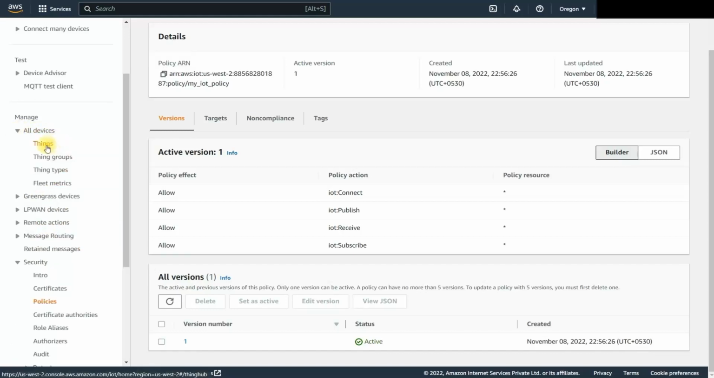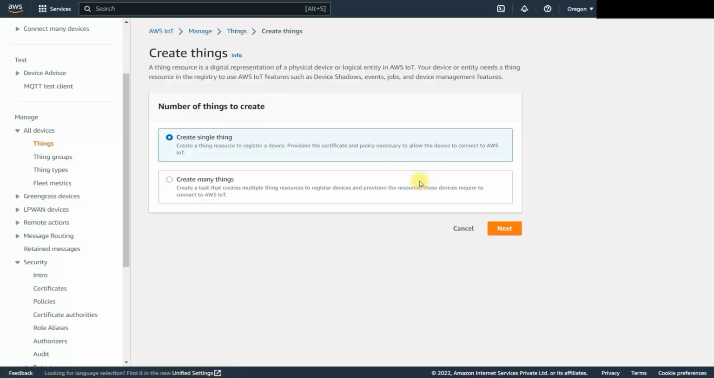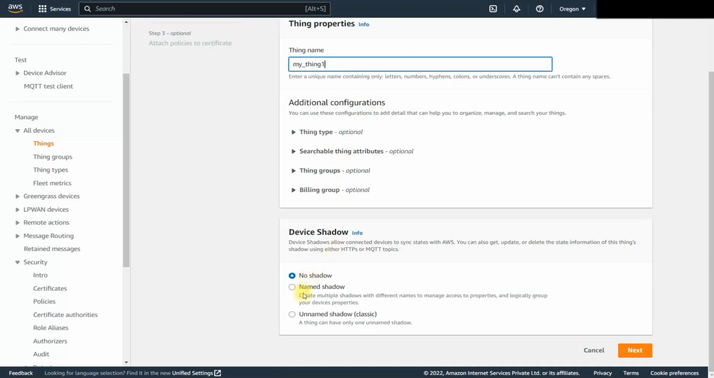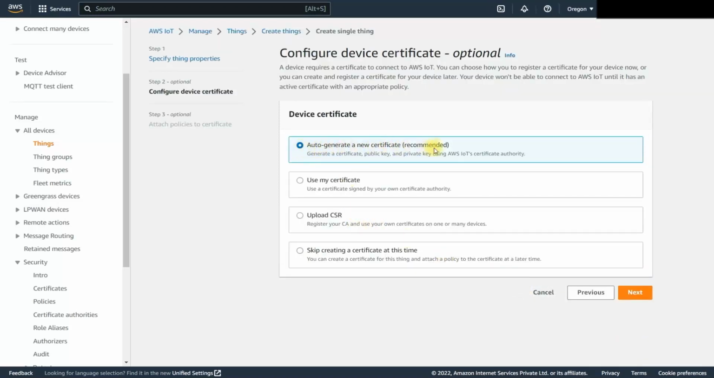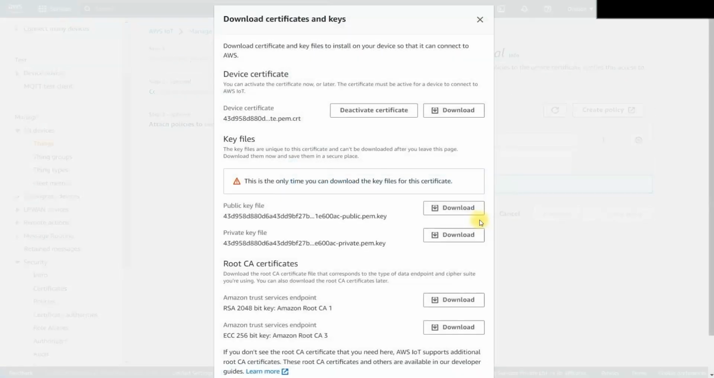Next step for us is to create the things, so we'll go ahead and create one thing. Click on the create things button, create a single thing, and we'll give it the name my_thing1. We will not select any shadow. Click on next. We will download the auto-generated certificates, and the policy that we earlier created needs to be attached to this one. So we'll attach that and click on create thing.